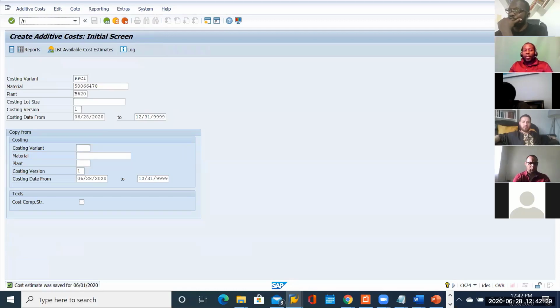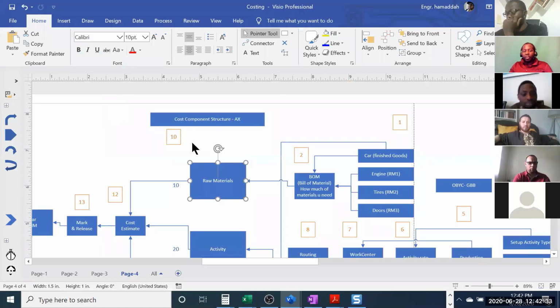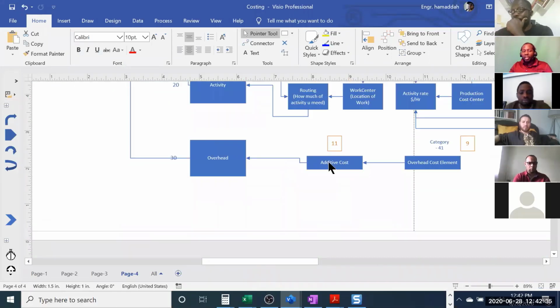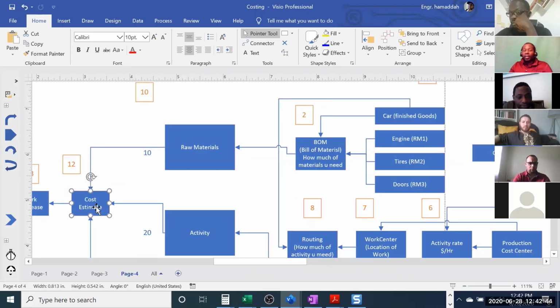So now, when I go back to the model, we've done all that great work. We've done the cost component structure. We have done the additive cost. Now, all you want to do is what? Cost estimate. Exactly. The cost estimate is just like a math engine. Based on the quantity of the BOM, it tells you how much the material cost is. Based on the activity rate and the activity quantity, it tells you how much the activity cost is, and it looks at the overhead.